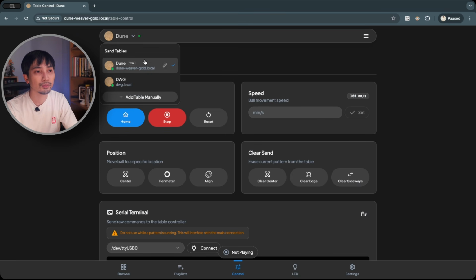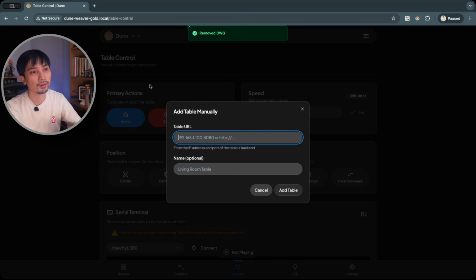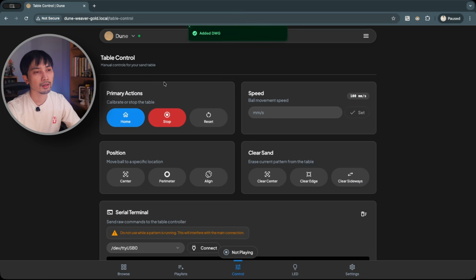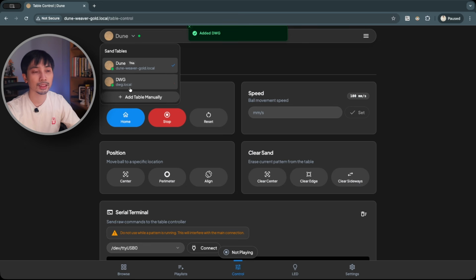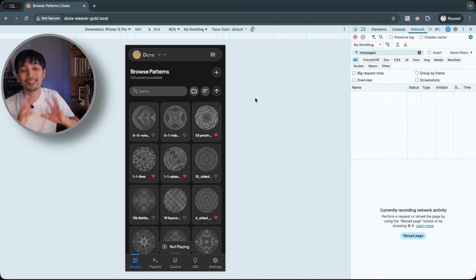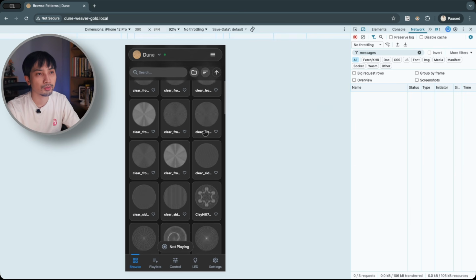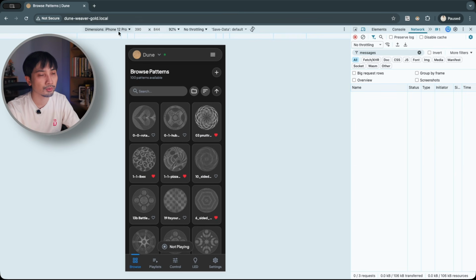This is something new as well, the ability to control different tables. For example, I can add another table that I have running inside of my network like so. And then I can switch between tables like this. The new UI also works very well on mobile. You can see that we are on an iPhone 12 Pro, and all of the interface is working really well. You can drag this around as well.